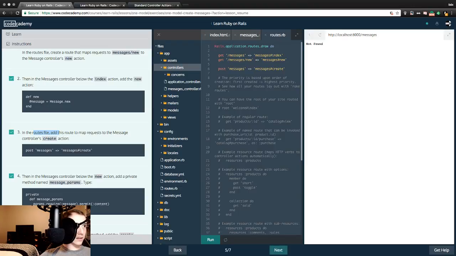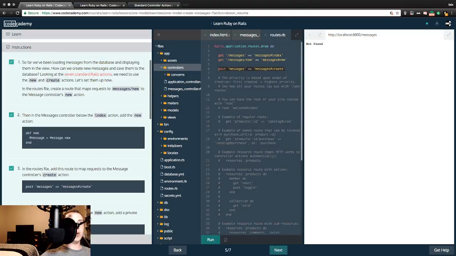then 3 in routes, add this route to map requests to messages controller, create action, post messages, messages create, this guy on line 6, which I believe finishes what they were discussing in section 1. They discussed both new and create, however, they only requested one be done. We move to 2, we come back to create on 3.